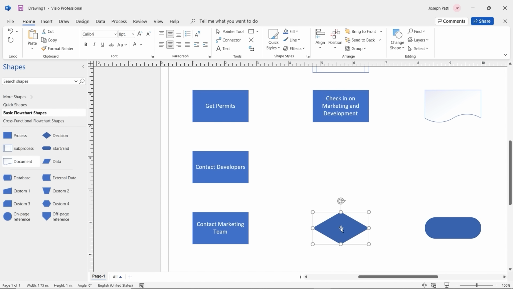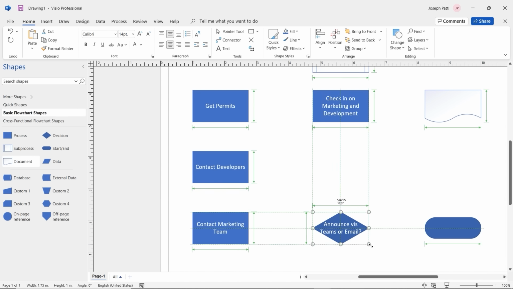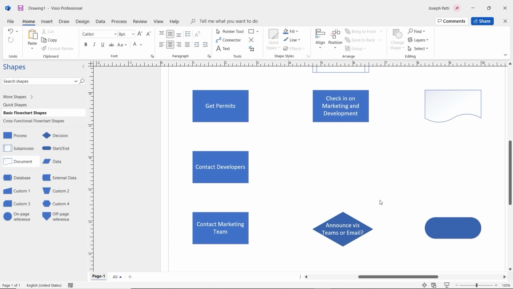And the decision point is how we want to announce this. So do we want to announce this via Teams or email? And if we decide to do an email, we are going to want to write up an email on this. So once again, I'll just change this to 14-point. There we go. We may want to make this a little bigger just because of the text.